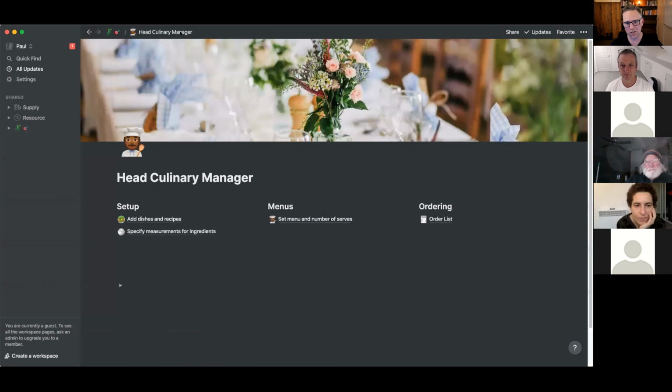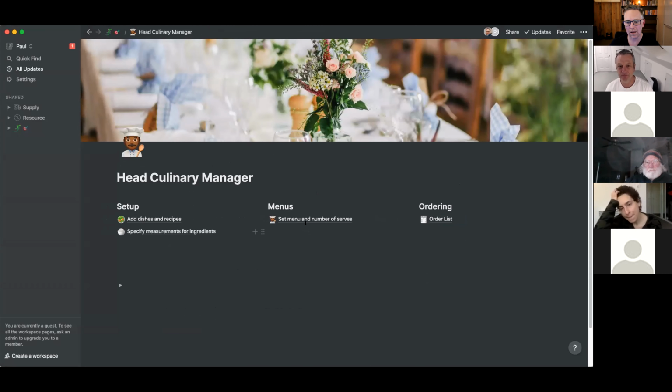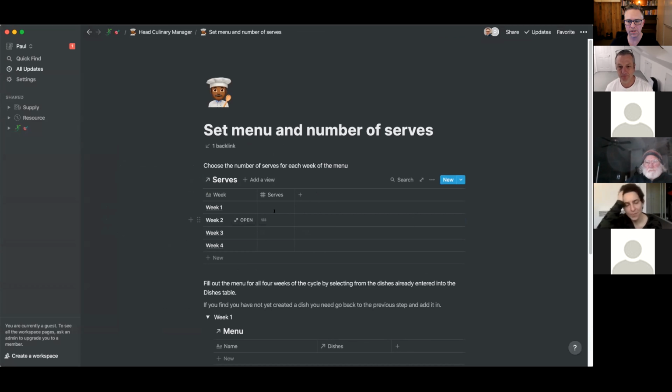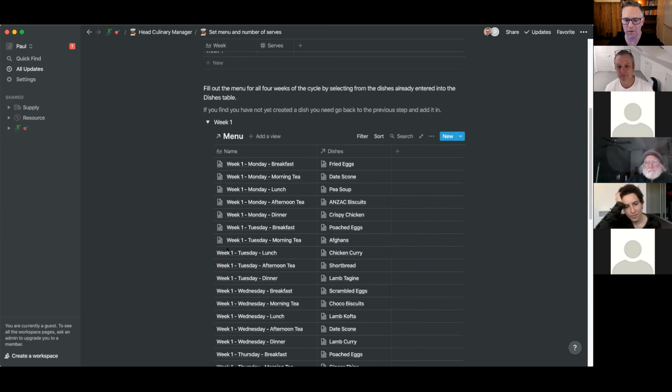There is a bit of a glitch that I haven't been able to work out, where because of the way I've used relations and rollups, you can't always specify the measurement type for an ingredient in that screen. So if ingredients get put in that don't have a measurement, you can fix that up here. Then you go in and you set the menu, so you set the number of serves each week. A limitation of this build at the moment is that you can only set the serves per week, so you can't have anyone over for dinner unless they book a week in advance. Yeah, limitations. We can work our way around them if we need to.